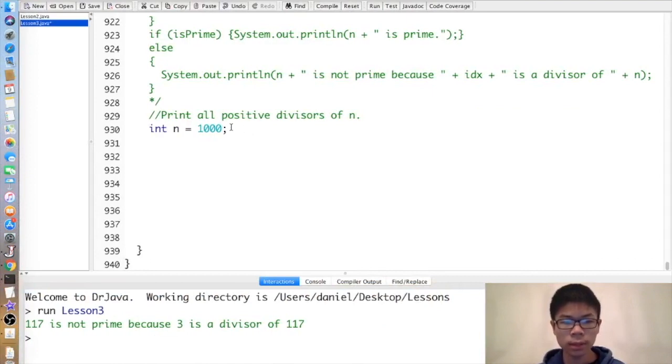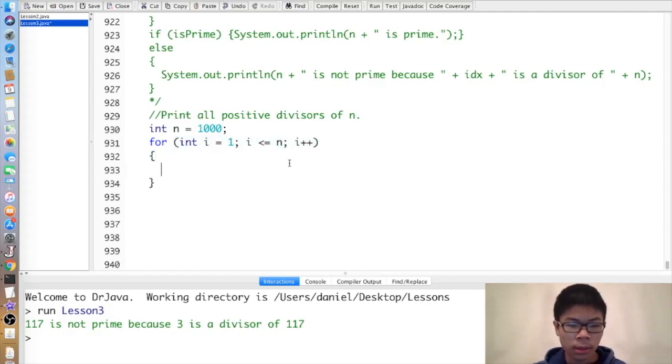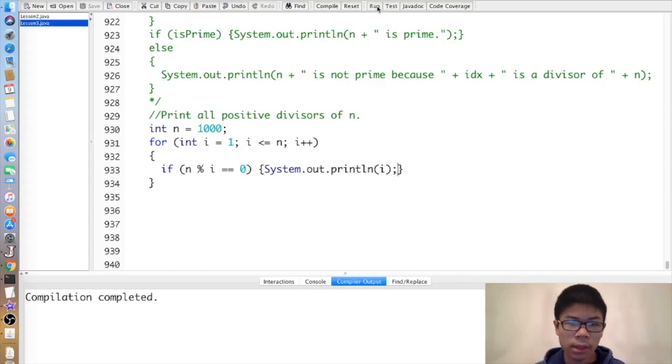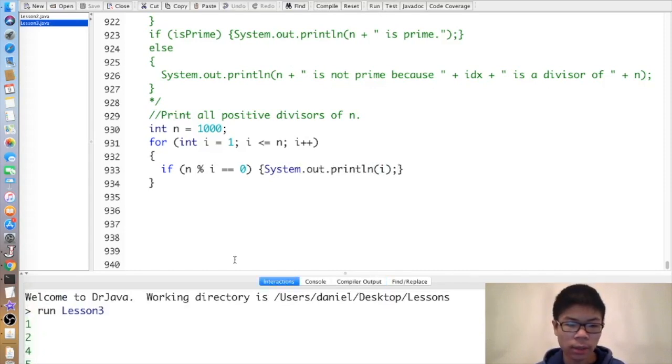Here's another exercise. Print all positive divisors of n. So for this one, we go from 1 up to n, because this time we want to print all of them. Then if i is a divisor of n, then we print i. Then that prints, in this case, all the divisors of 1,000.